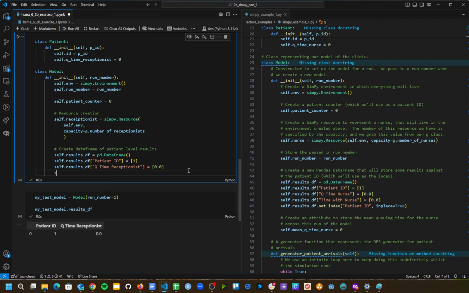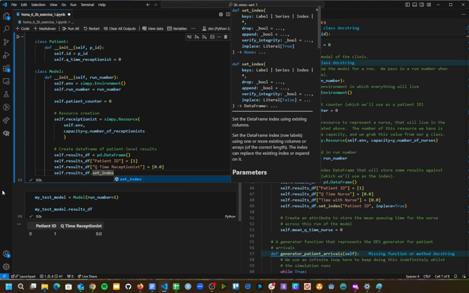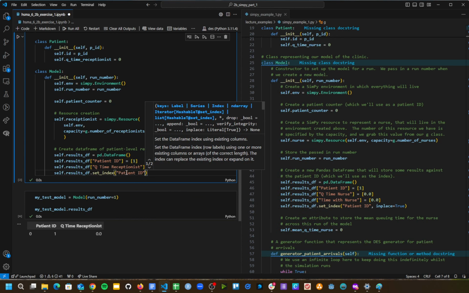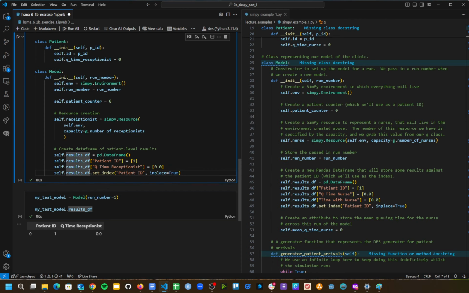Next thing we're going to do is set the index on the results data frame. This just means instead of having this 0, 1, 2 that will build up down here, the patient ID will actually be our index, and this just works better for our purposes. I'm going to say inplace equals True, so that instead of having to go self.results df equals set index, this basically says please take self.results df, change the index to patient ID, and save that to that particular object.